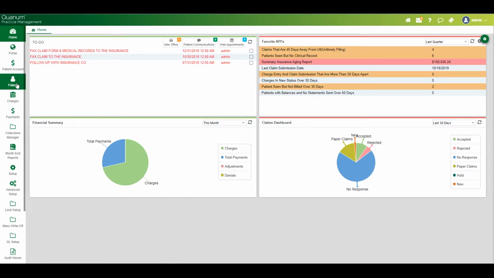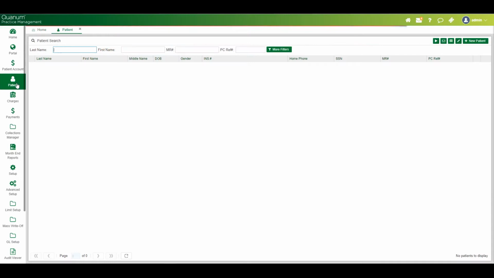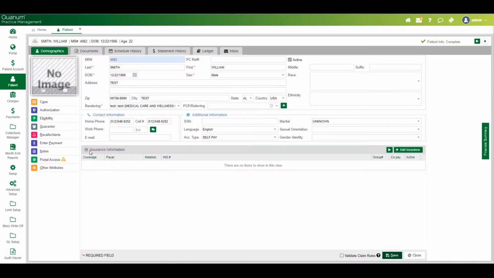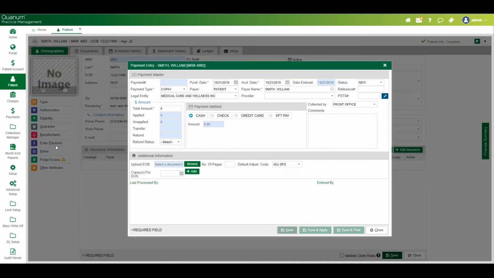So we're going to go to the patient screen, and it brings up the patient search. Here you can search for the patient. So I open that patient. So once the patient screen opens, on the left hand side you've got the enter payment. You can click on the enter payment to add a payment for that patient.